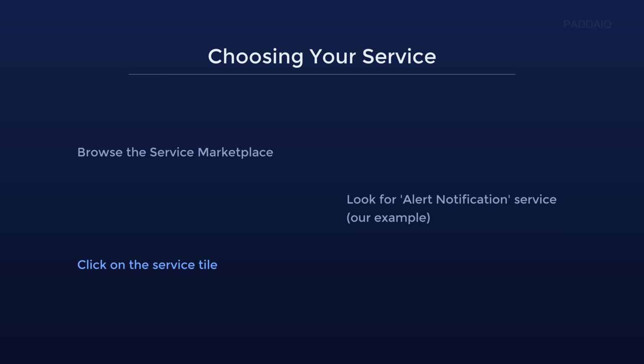Click on the service tile. This means selecting the specific service you need from the SAP BTP catalog. For example, if you want to build a mobile app, you would click the Mobile Services tile. This simple action opens the service dashboard where you can begin configuration.